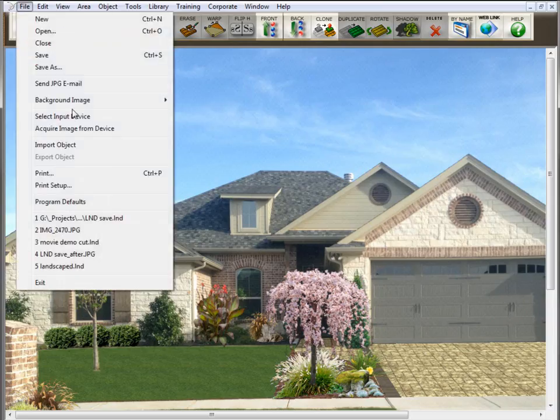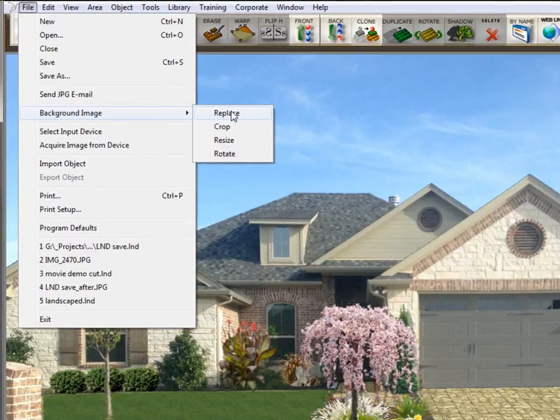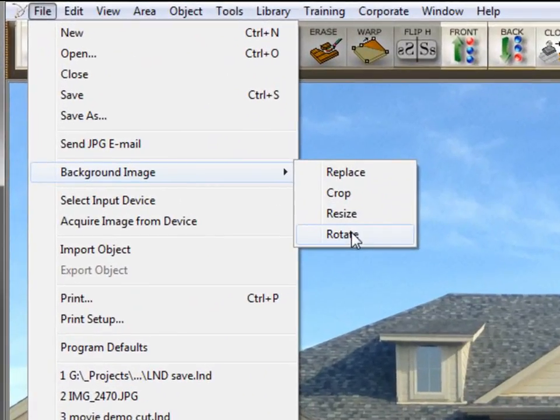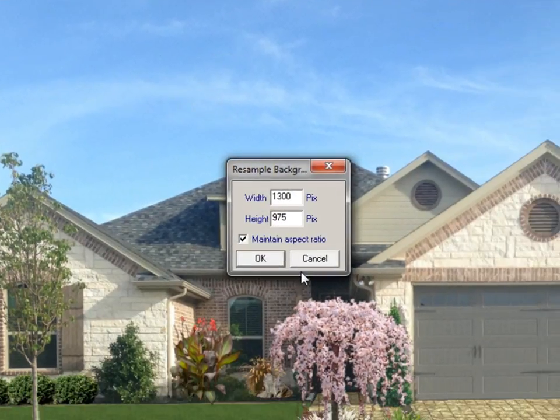Now, I'm not going to demonstrate the background image commands in the order in which they're listed, because you're going to be using Resize probably 80 or 90% of the time. I'm going to cover that first. So let's click on Resize. It brings up this menu here.